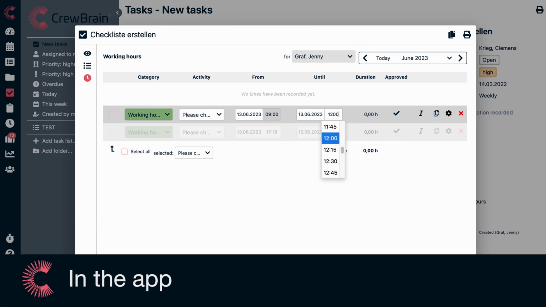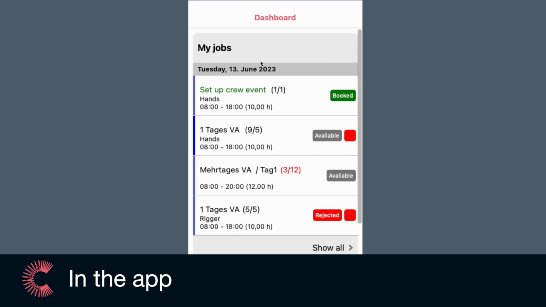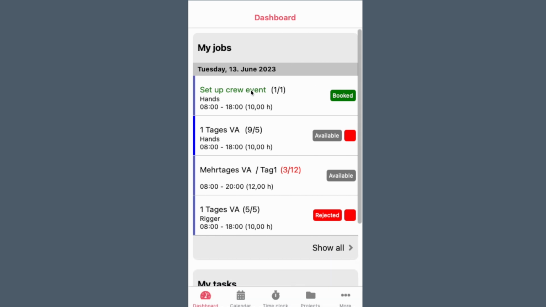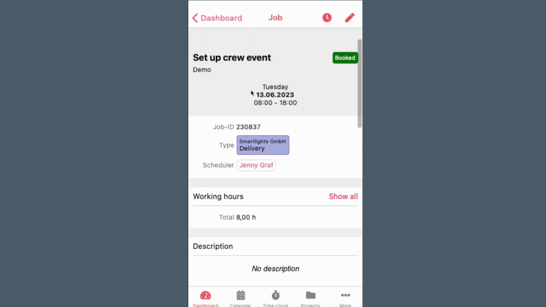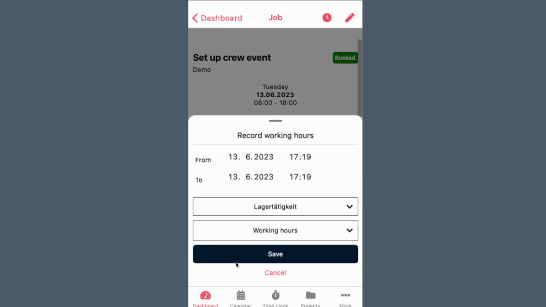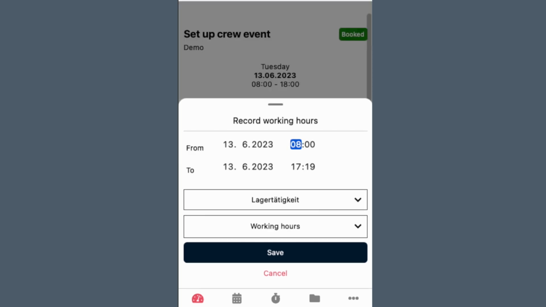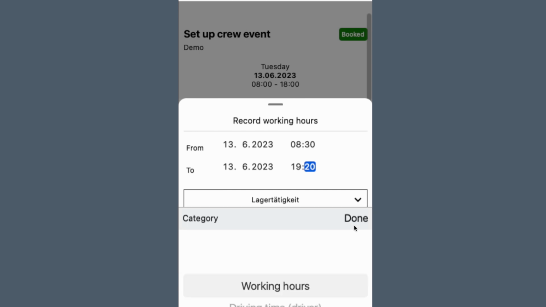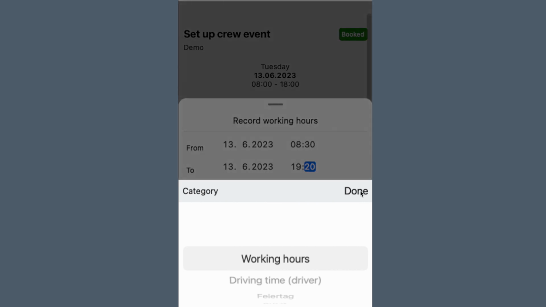You can also enter times manually in the app. In every open job, project or task, I'll go into a job here. You'll find the clock symbol at the top. If you want to enter the times manually, click here. Enter the start and end time. And the time category, and save.